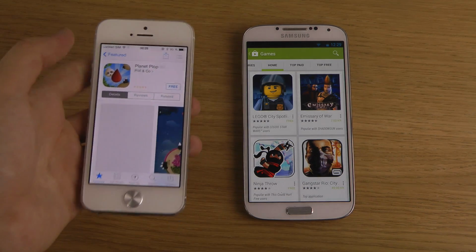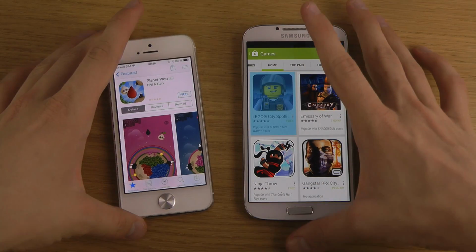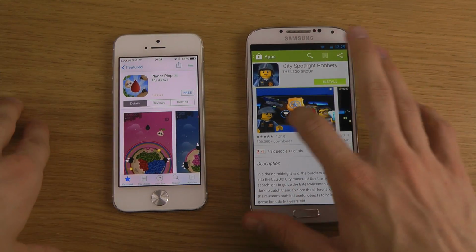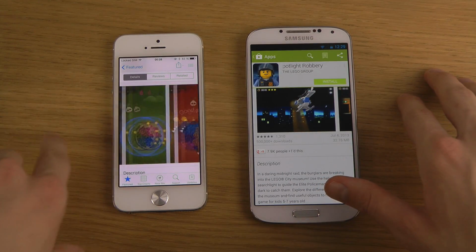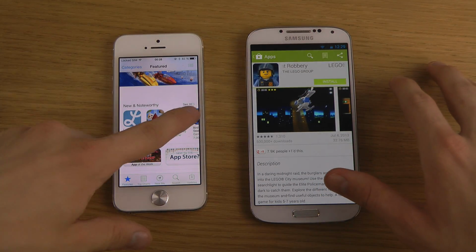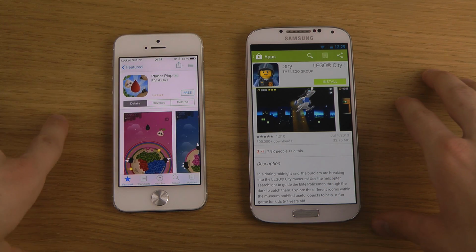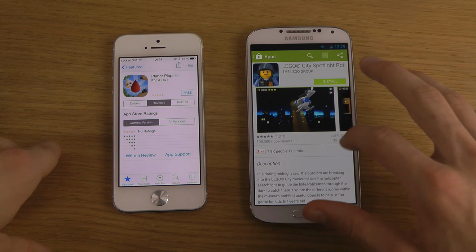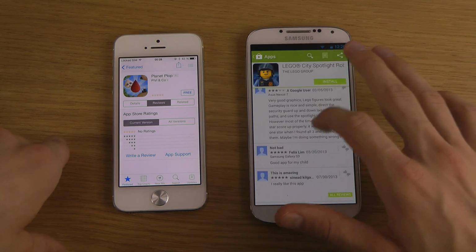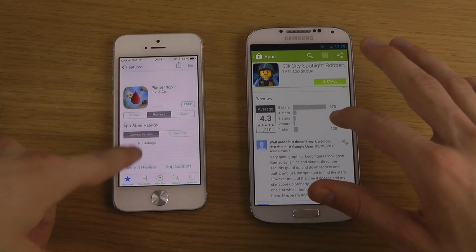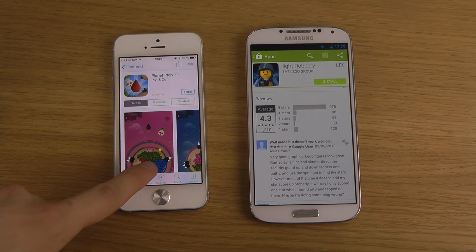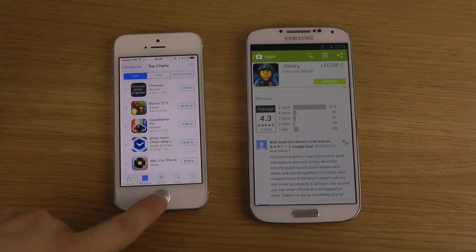So if you just go to an app page here and then go to an app page over here, you can see that they are pretty much the same. You can see usually a bunch of pictures here, but it seems like it's flowing a little bit better in iOS, and you have a cool review page here. Here you have to scroll down a little bit, but overall it looks a little bit more awesome. Overall, most apps in the iOS world.